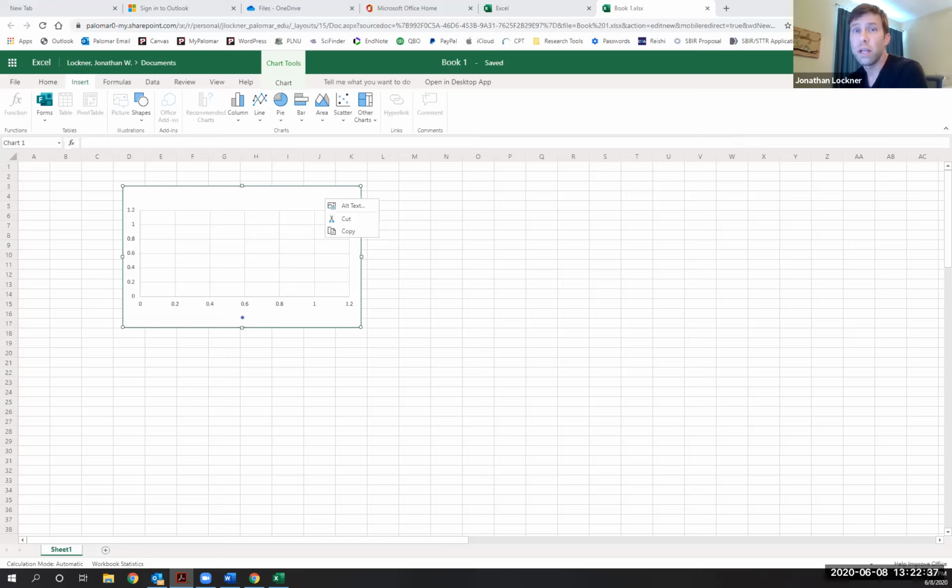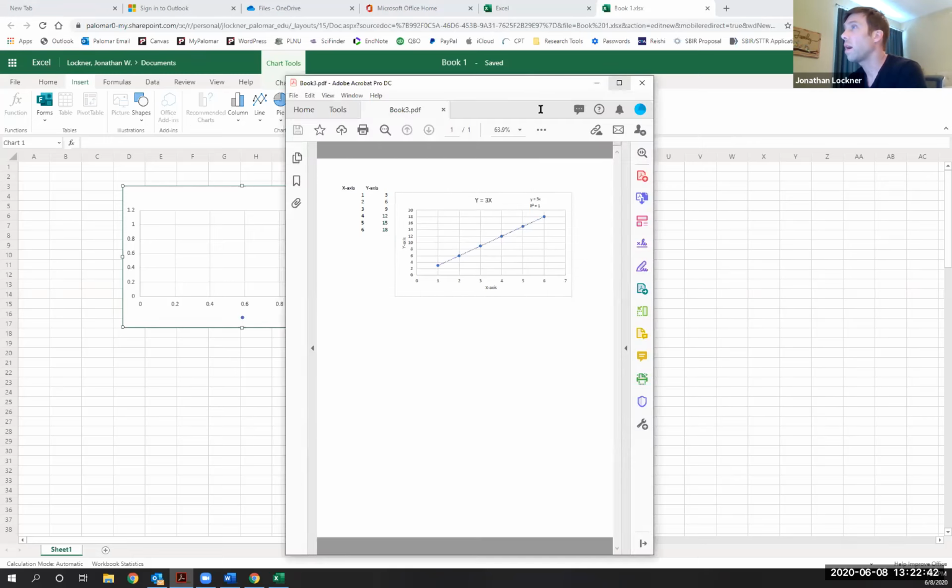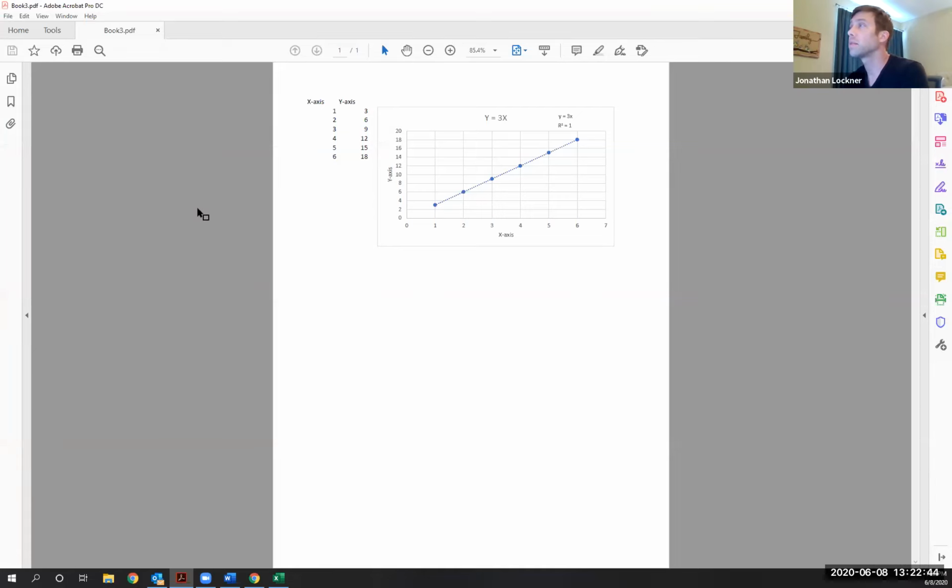And I will show you what that looks like in Adobe Acrobat. So this is Adobe Acrobat, a view of the PDF that we just generated. Notice you got the data and then the chart. That is just an alternative representation of that data that allows you to visually, instantly see, oh yeah, there's a linear relationship between X and Y, right? And not only that, but the equation that defines the trend line, Y equals 3X, okay?